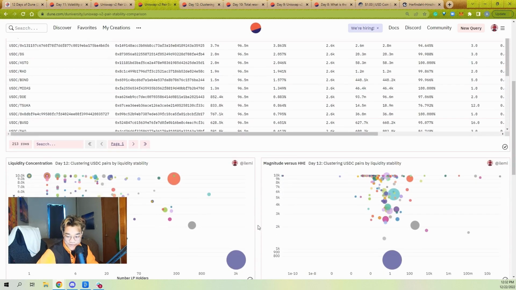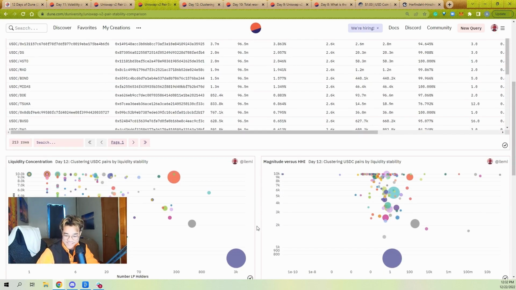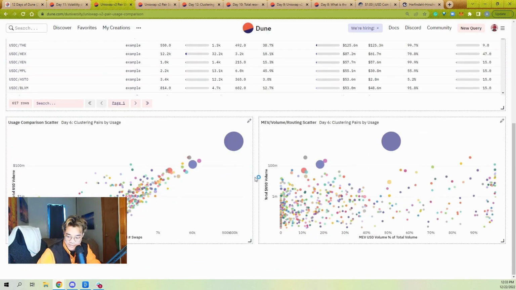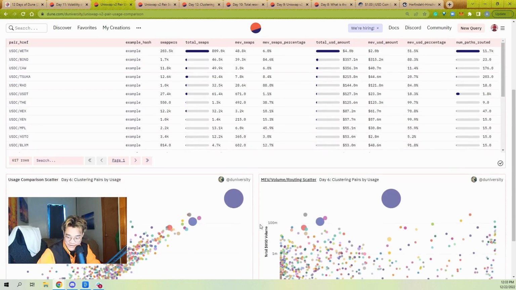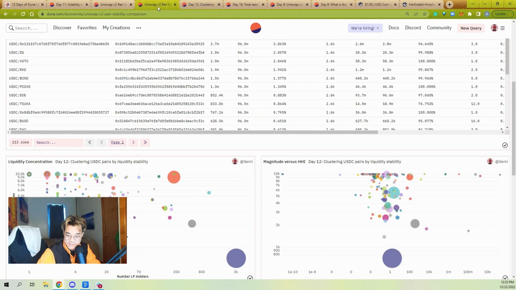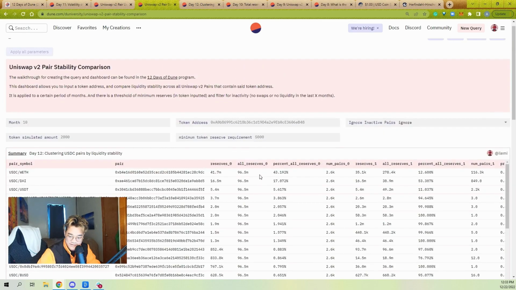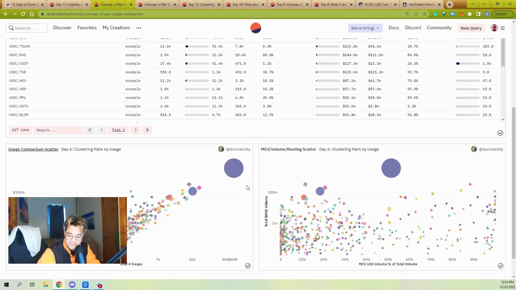And with that, we are officially done with all 12 days of queries. We have 2 dashboards now. You should really have a much better understanding of both usage of pairs as well as stability of pairs. Obviously, if you haven't been able to tell already, stability goes much deeper than usage does. And without stability as a context, you can't really understand usage.